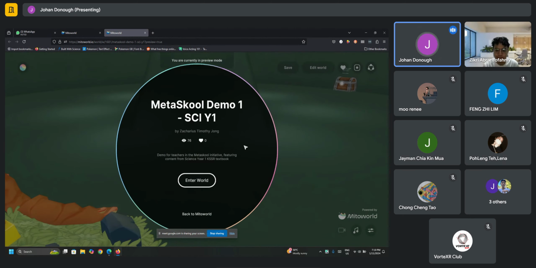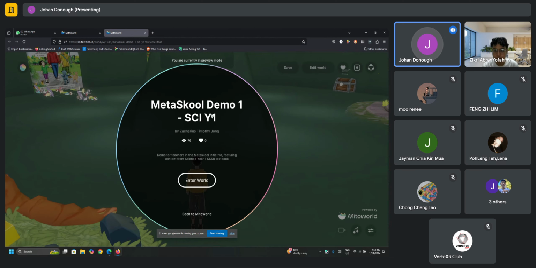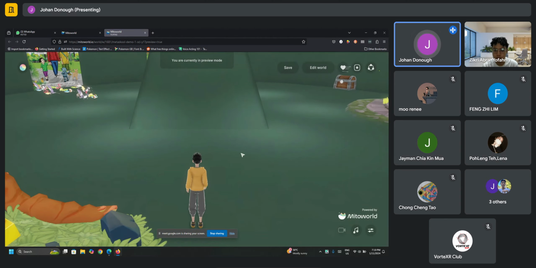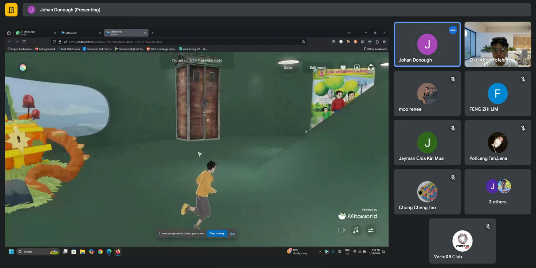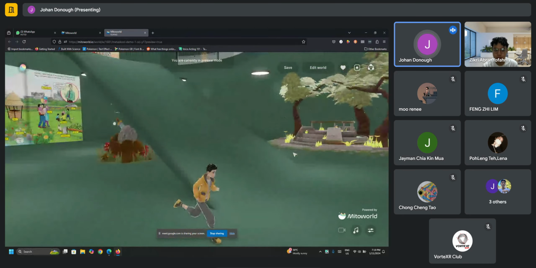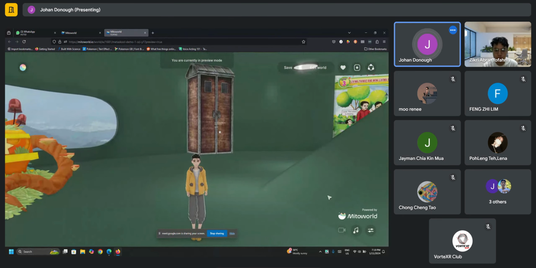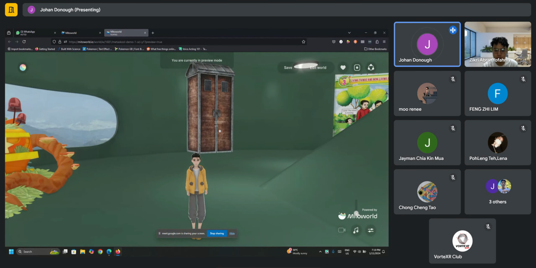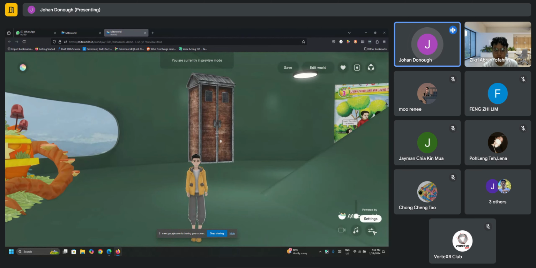Fantastic. Okay, so when you load it up, you'll see the description that you put in. It'll appear here. Whatever name you give it will also appear here. So when you enter the world, it looks like this. So this is a preview. All right. If you have music, you can turn it up, turn it down. You'll get your settings at the side here.